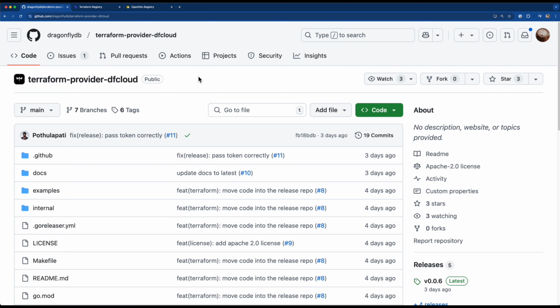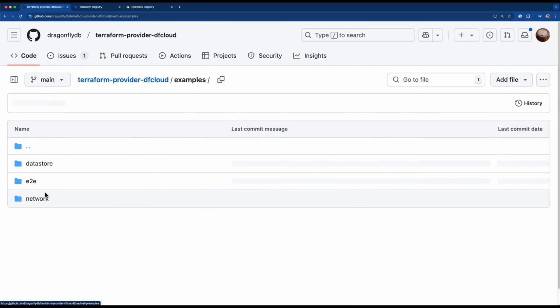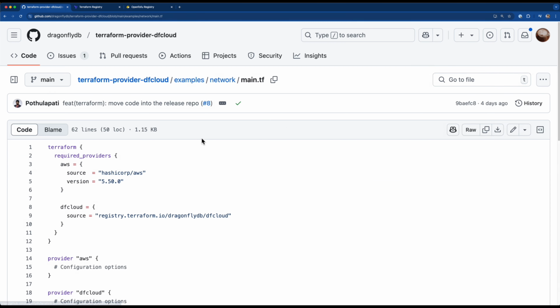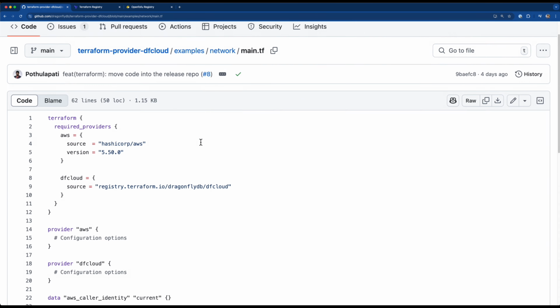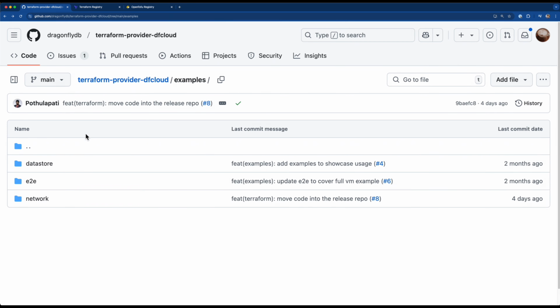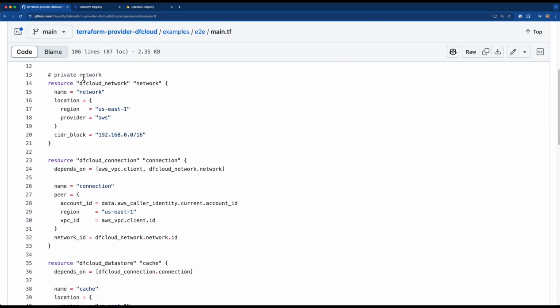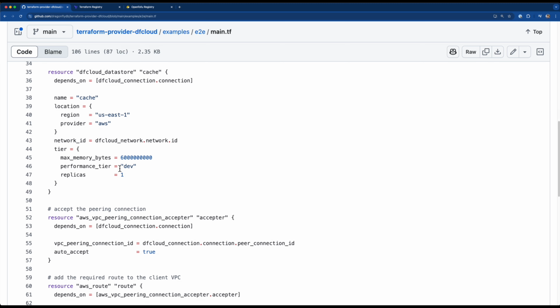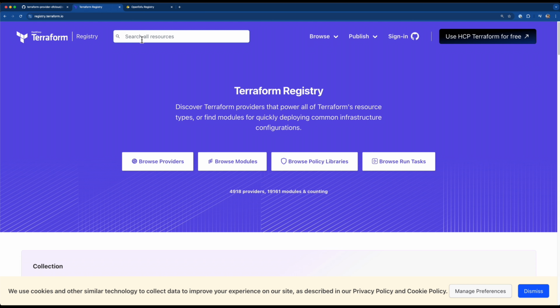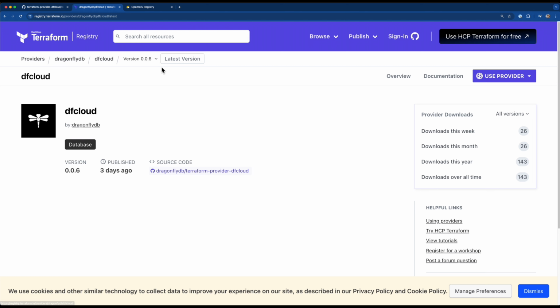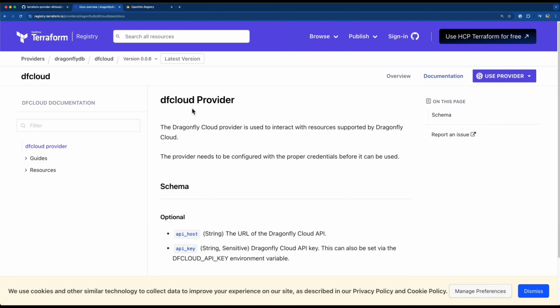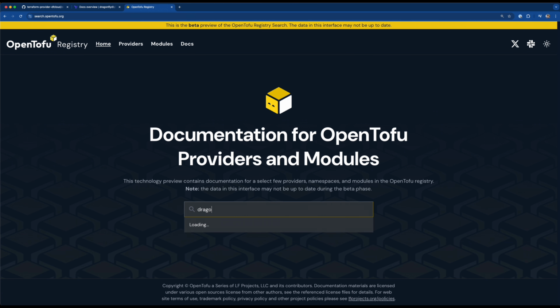Just a quick note, the Dragonfly Cloud Terraform provider is fully open source. And more examples can be found in our GitHub repo as well. While I showed you how to manage data stores, it is also able to handle other key resources like private networks and peering connections. If you're interested, check out our announcement blog post linked in the video description. You can also search for Dragonfly DB in the Terraform or OpenTofu registries. The provider and its documentation are easy to find.